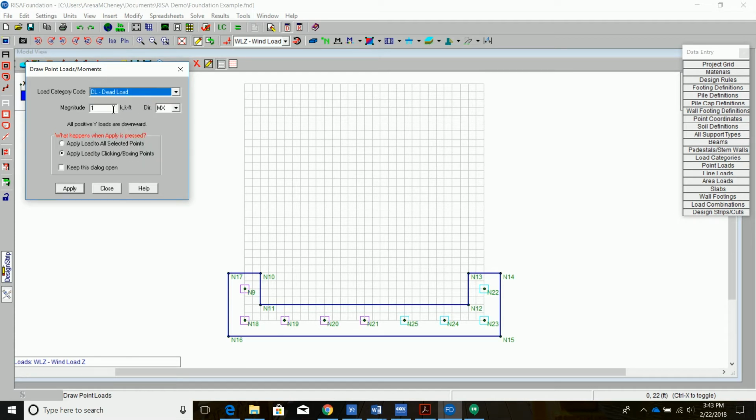We'll start with the dead load. We'll add 30 kips of dead load. The Y direction is the gravity direction, and all positive Y loads are downward. So you do not have to add a negative in front of it. The program does know that a positive 30 kips is 30 kips in the downward direction. Of course, if you had uplift, you would put the negative in.